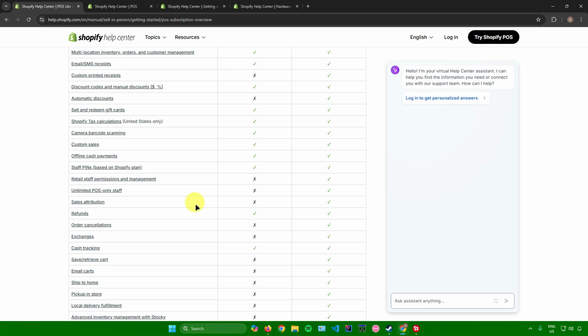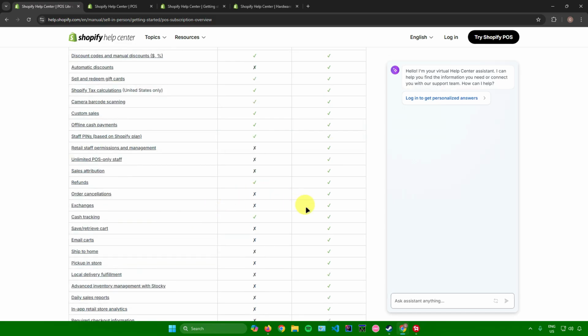Next is retail staff permissions and management. Only POS Pro has that. Unlimited POS-only staff is only for the Pro one as well. Sales attribution is for the Pro one as well. Refunds are for both. Order cash cancellations are for the Pro one. Exchanges are also for the Pro one. While cash tracking is for both.